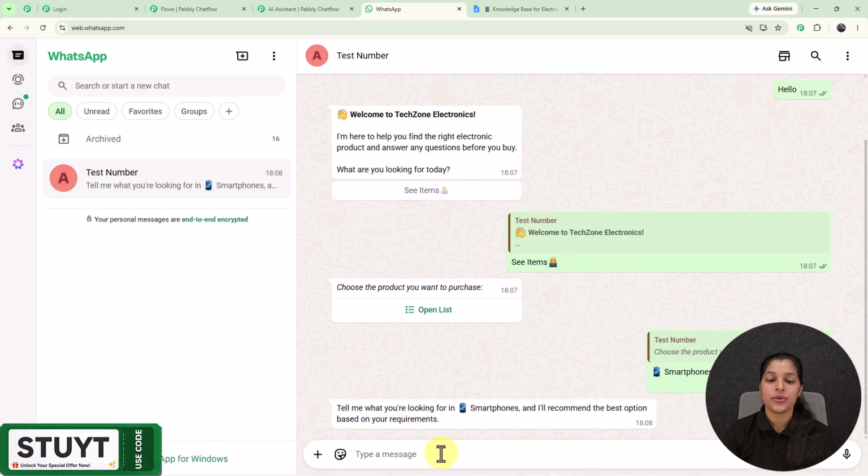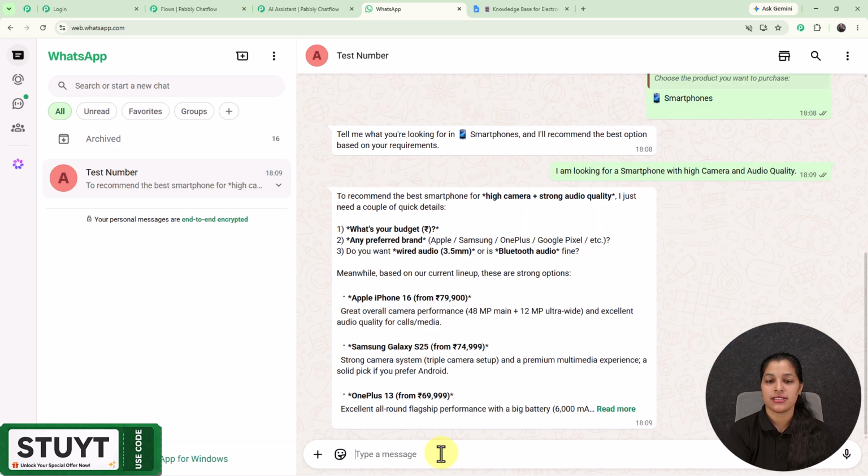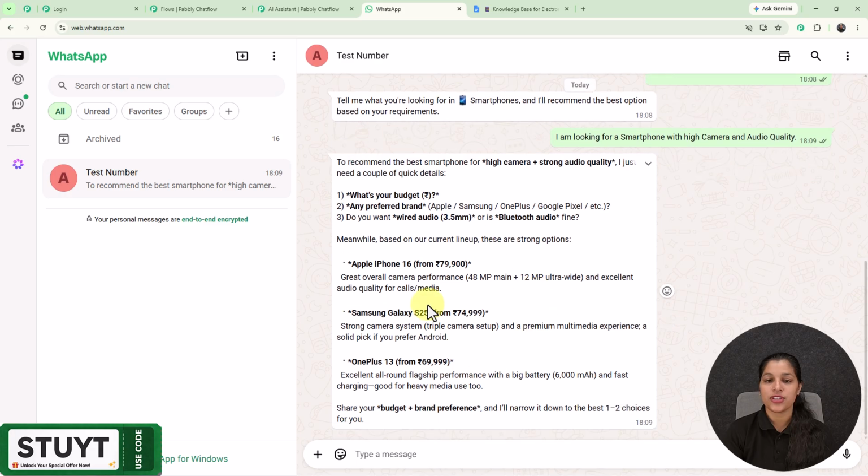And now here I'm going to enter my question and we will see whether we get the answer or not. So here I'm going to enter this question, that is I'm looking for a smartphone with high camera and audio quality. Now let's wait for the response and see whether we get the product recommendations or not. And right here you can see that I'm getting the answer which is asking me some questions, and with this it is recommending me some of the products.